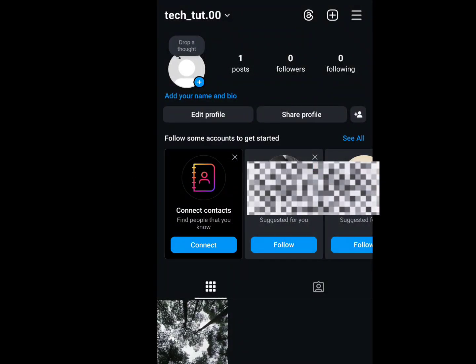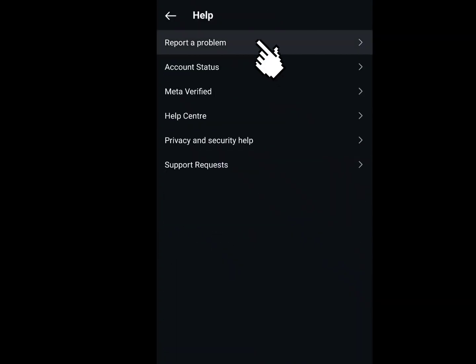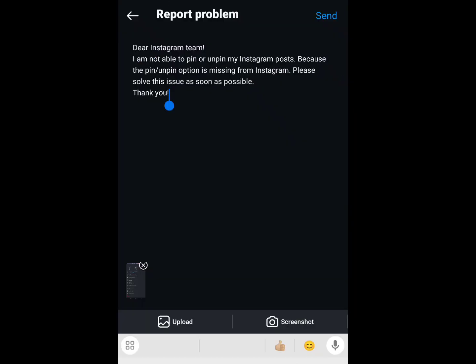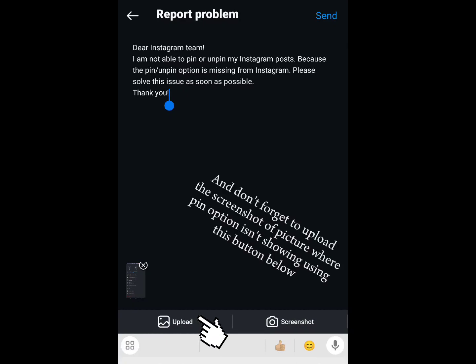And finally, if all else fails, report the problem to Instagram. This could take anywhere from 6 to 24 hours to get resolved, but it's your best shot if the other fixes didn't work. To report the issue, just go to your profile, tap the 3 lines at the top right, head to Help, and report the problem. I've also provided a message template you can use. Just copy and paste it.